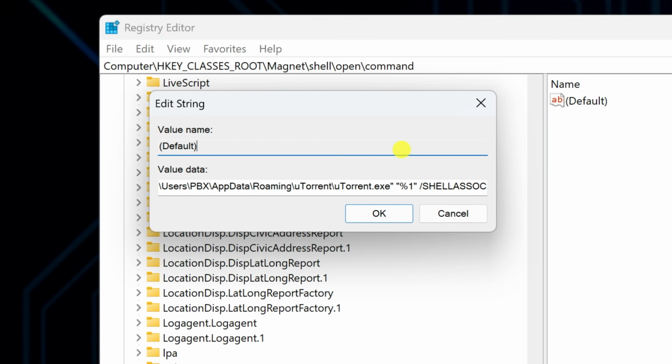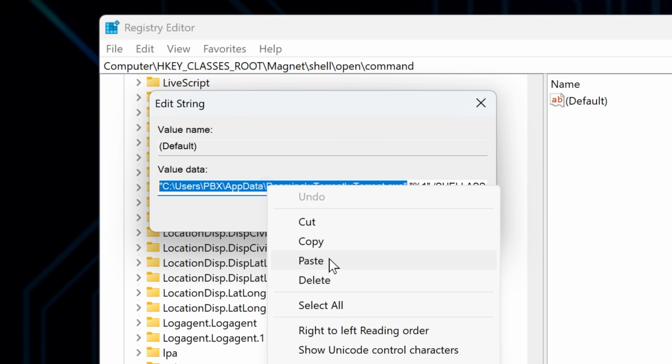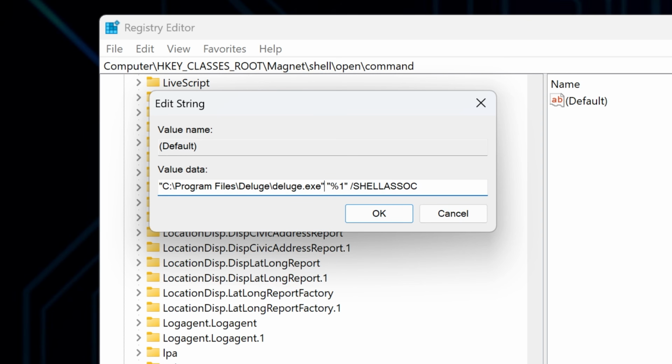Double-click it to edit, and in Value Data, replace the old path, like one pointing to uTorrent, with the full path you copied earlier from your new torrent client. Also, remove the part at the end that says /SHELLASSOC. It's just a leftover from the old setup and doesn't need to be there.